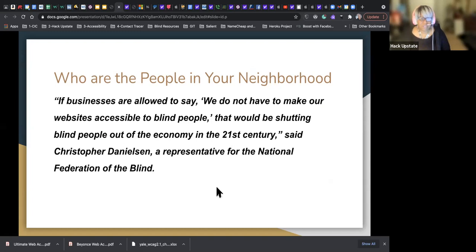So the moral of this story is, if businesses are allowed to say, we do not have to make our websites accessible to blind people, that would be shutting blind people out of the economy in the 21st century. And this was quoted by Christopher Danielson, who is a representative for the National Federation of the Blind. What does that mean? Can anyone tell me what that means to you, that if we don't make our websites accessible, that we're shutting blind people out of the economy of the 21st century? What's so special about our economy?